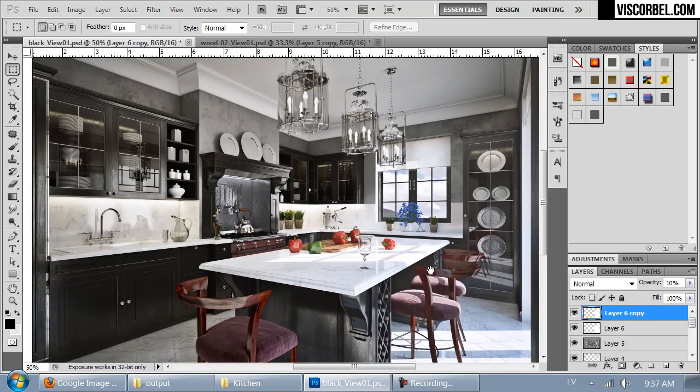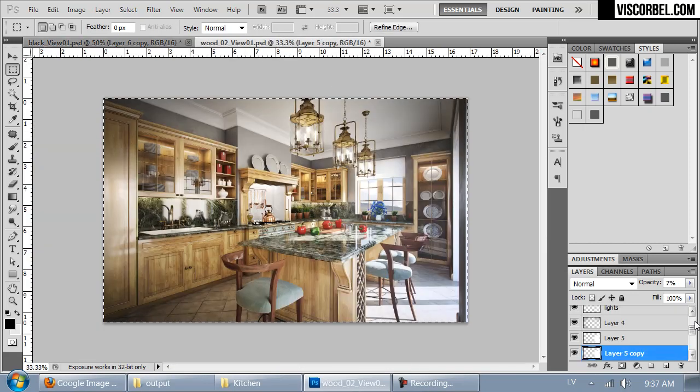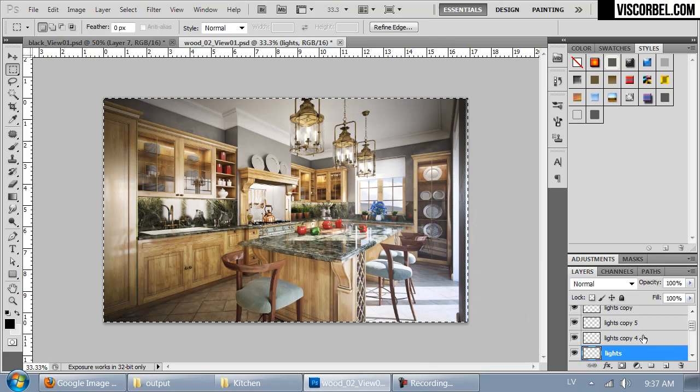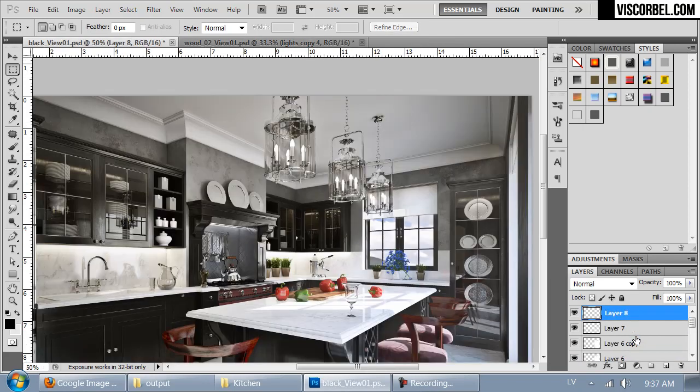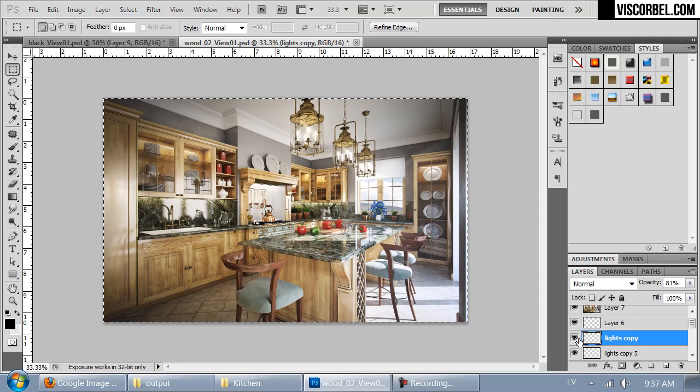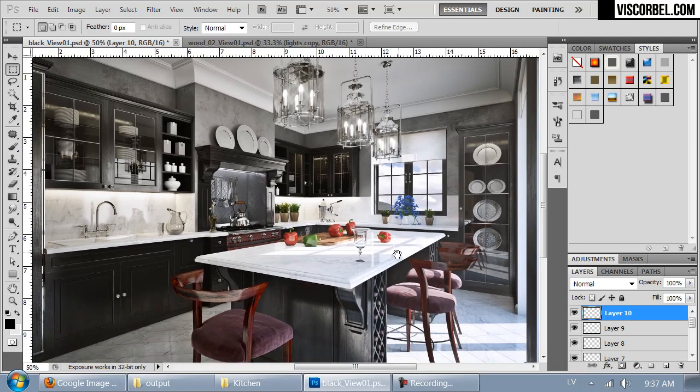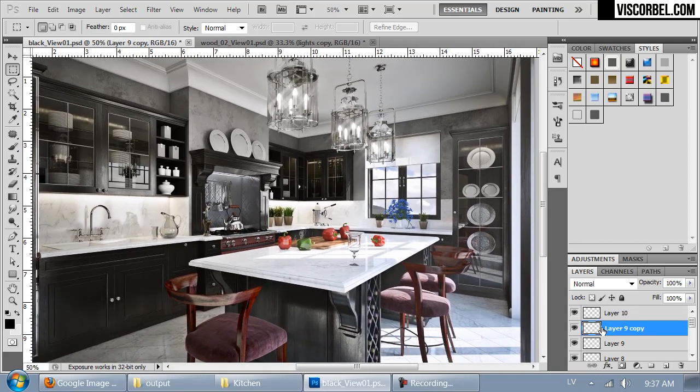And let's add the light effects as well. Just copy them from this other image. Okay. Let's maybe make them a bit stronger by duplicating. And set to overlay. That's fine.